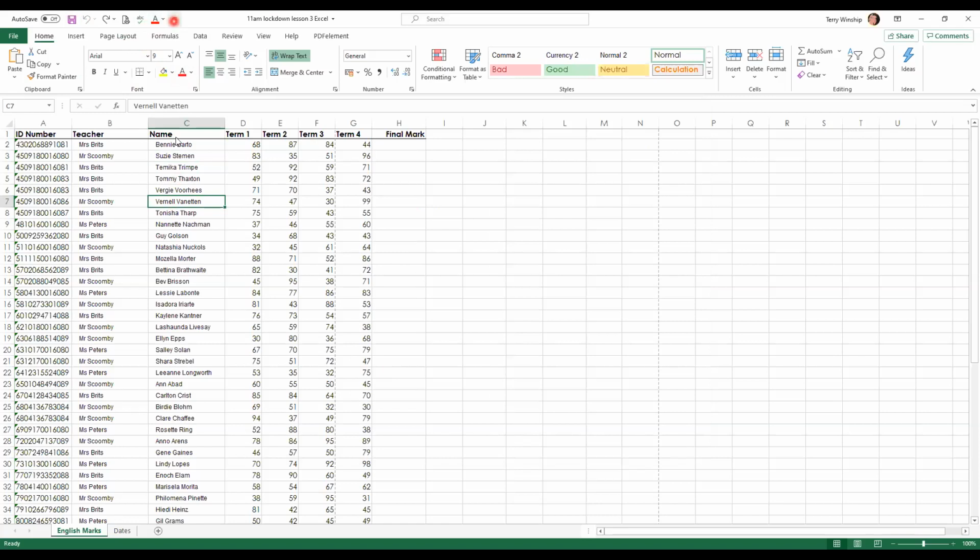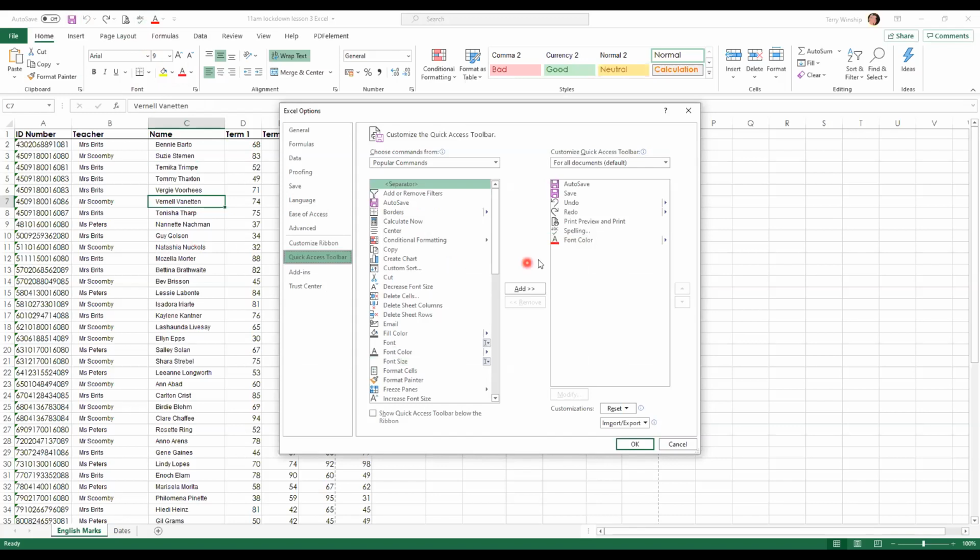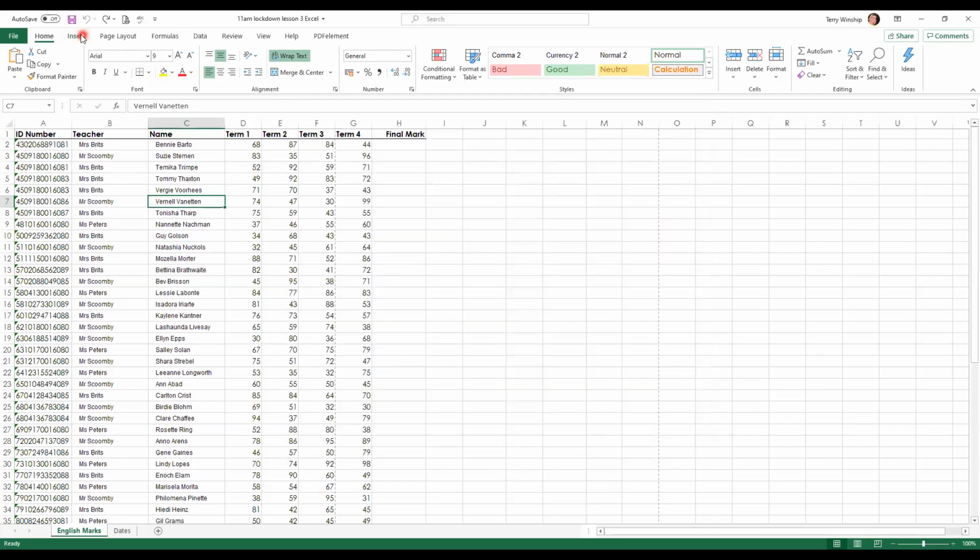If you want to remove this because you added it just because you were playing, once again, click on the down arrow, click on More Commands, click on the font color, and then click on Remove It, and click OK. Once you get used to using this and putting the commands you use most often up here, you'll find it is an absolute invaluable time saver.